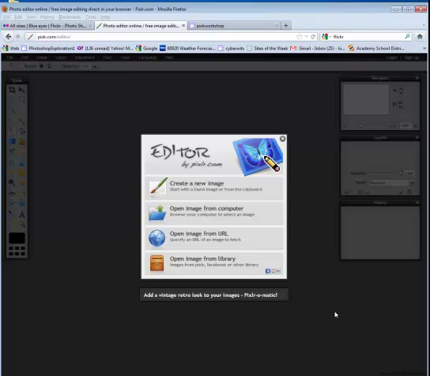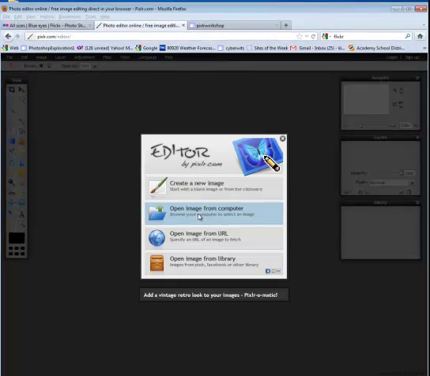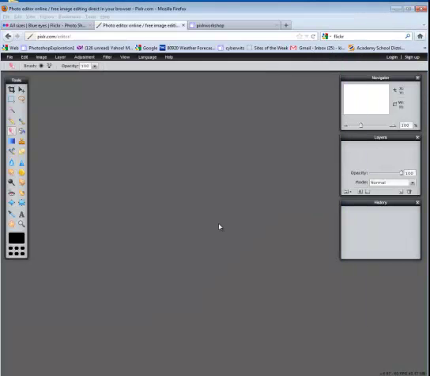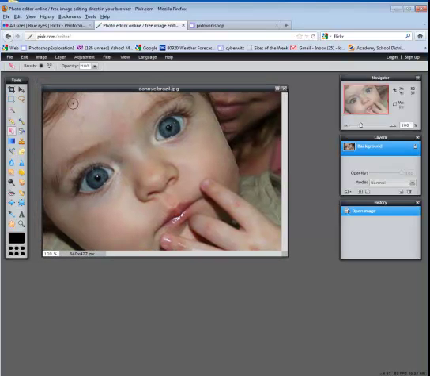Welcome to the lesson that will demonstrate how to change eye color using Pixlr. So when you go to Pixlr.com, go ahead and open Image from Computer. I'm going to locate the image that I want to manipulate. So I will make it a square as demonstrated in previous lessons.